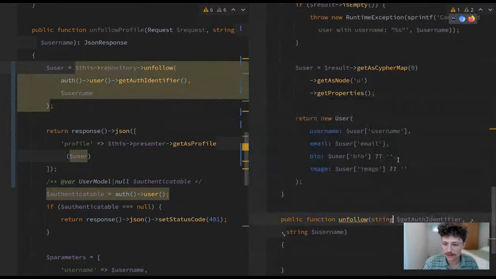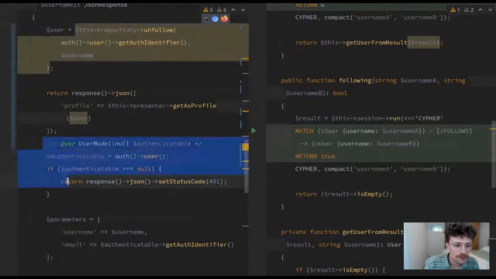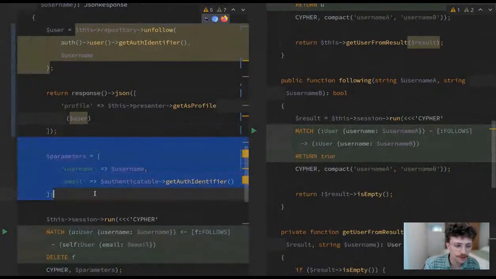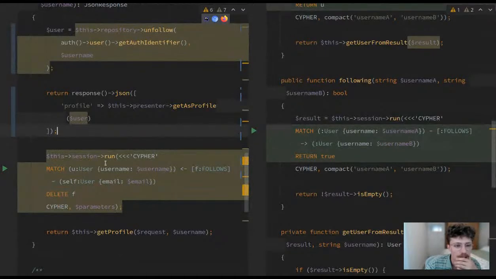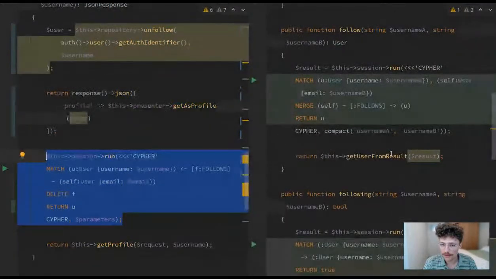So let's do it like this. This part can be removed. This part can be removed. Then the session. And we will return the user. So let's take a look at this query. Yeah, this should work. And all we have to do here, we have follow and we have unfollow.